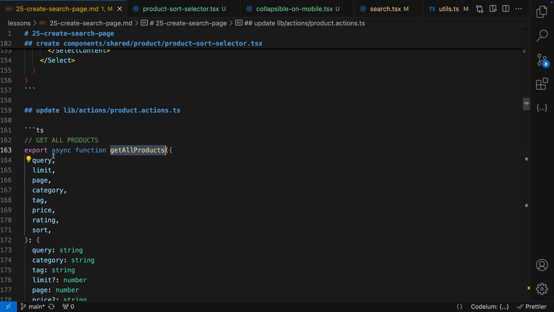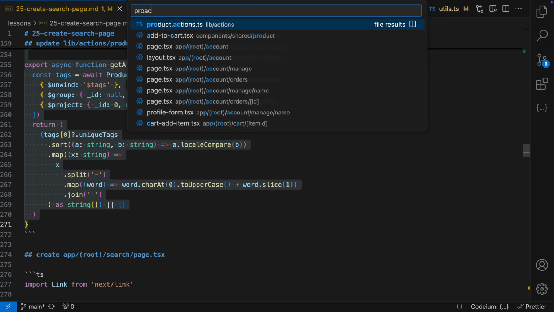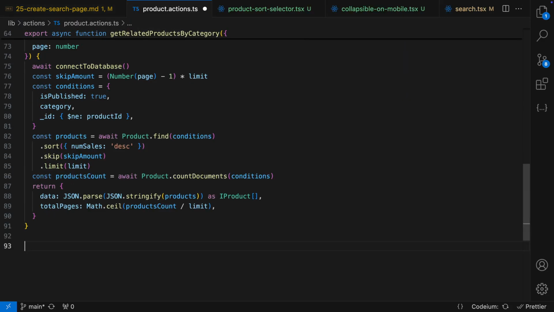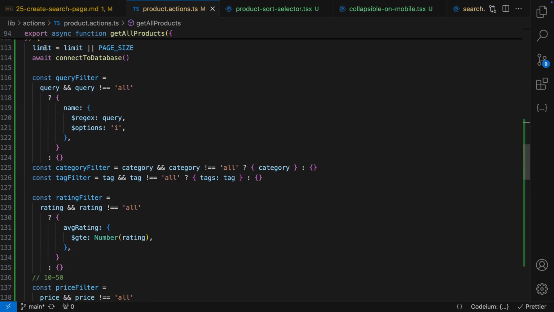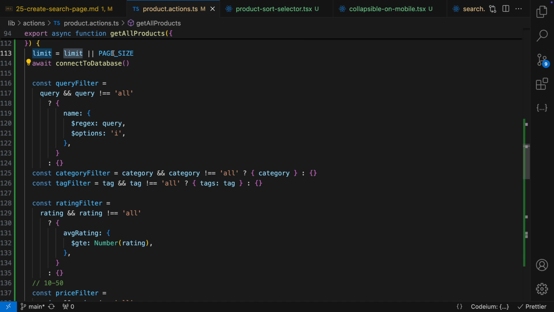It's the function that we use to search products in the database. Go to product.action. At the very end, define getAllProducts as async function. It accepts query, limit, page, category, tag, price, rating, and sort as parameter. Inside that, we get the limit by checking limit in the parameter of function. If it doesn't exist, use page size. Then connect to the database and generate query filter.